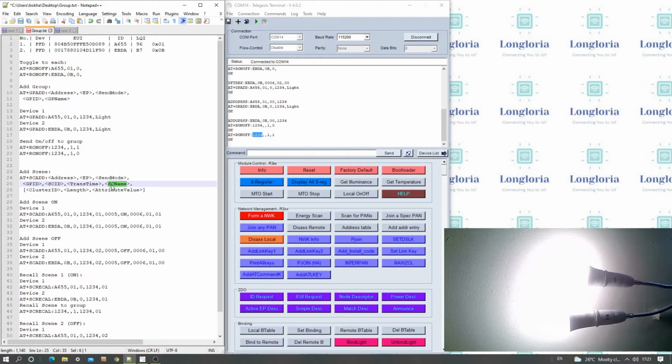We have a scene name on, which is a string, and we have cluster ID, which is 06 for on of cluster. We have a length of our attribute, which is 01, and we have a value 01 for on, 00 for off. Group ID, as you can see, is the same 1, 2, 3, 4, and we can define a scene ID. I want to define 01 for scene on and 02 for scene off.